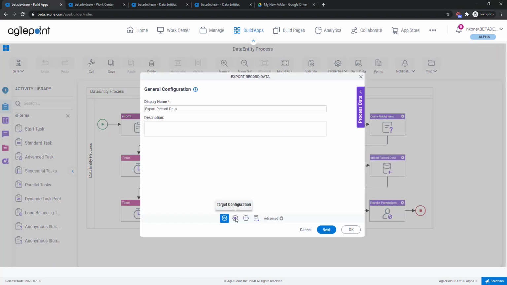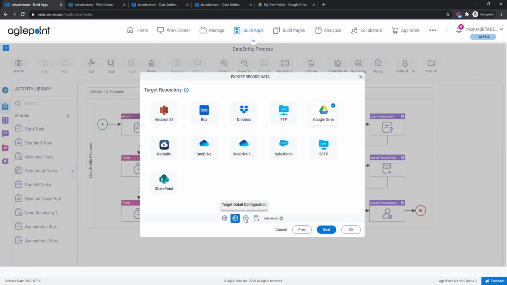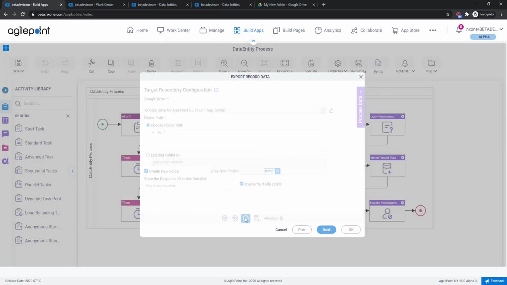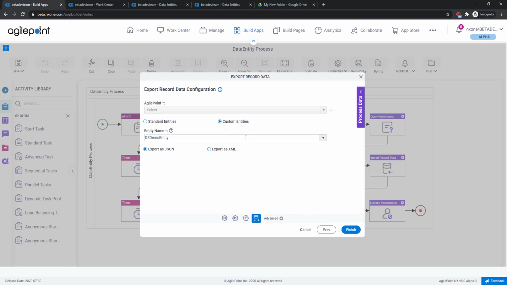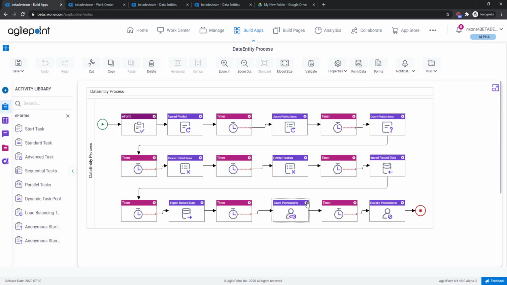Export record data. I have configured the target configuration, that is Google Drive, and I have selected the required folder where the file needs to be dropped. I chose to create under my new folder with demo as a file name. I say next. I am selecting the custom entities and I have selected the entity which needs to be exported, and I have selected export as JSON. That's about export record data.